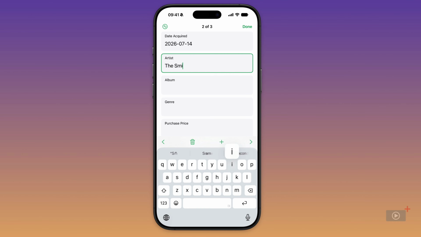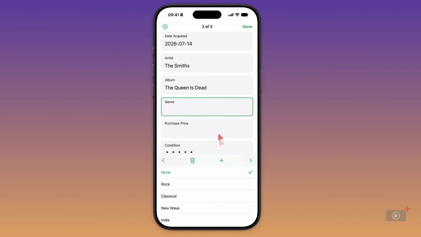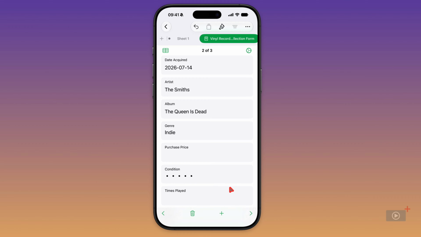Then I'll type in the artist here. And if I tap enter, it's going to take me down to the next field where I can enter some physical text. So I'll type in the name. Now genre should be a pop-up menu. And down here we can see the options I've configured. So this one's going to be indie.